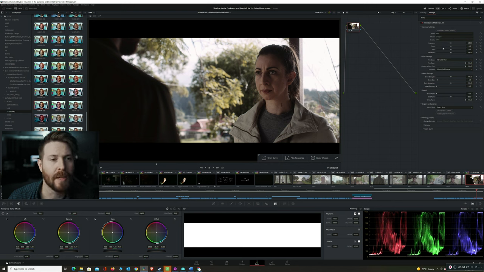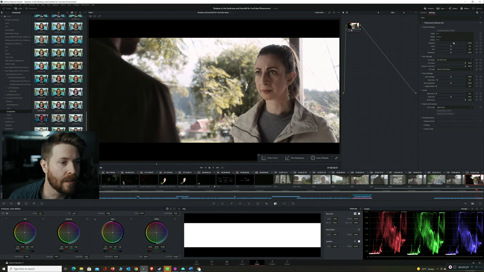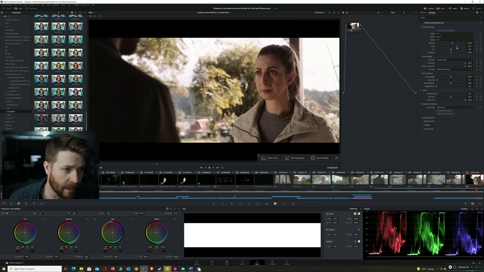So your first main thing here in FilmConvert is you've got these exposure sliders. Actually with RAW, like RED, it works very well in here. So you've got your exposure slider, your color temperature, white balance, and your saturation.